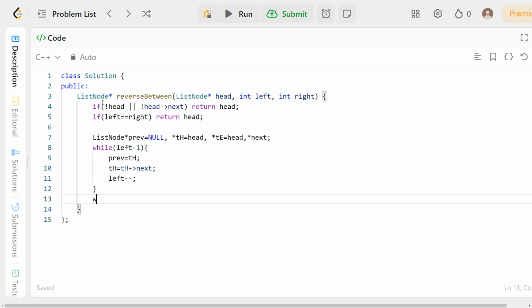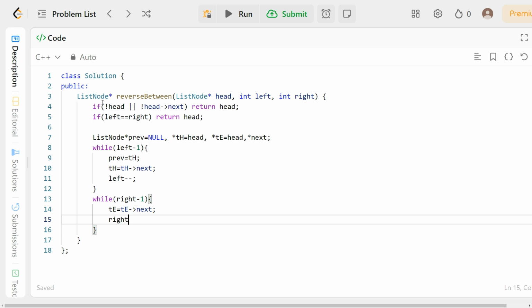Then temp head moves to next, th equals th next, and left minus minus. Similarly, while right minus 1, temp end equals temp end next, and right minus minus. You got the positions of the nodes, just assign next equals temp end next.